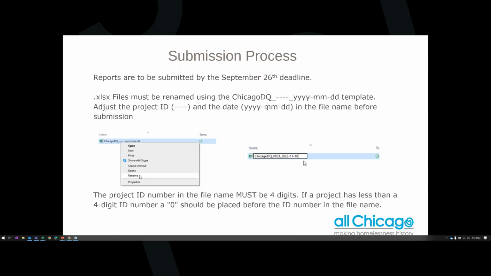For the year month date, this is going to be the date that you plan on submitting the report. So if you're submitting it on the 26th, it'd be 2025 09/26 is what you're going to put for the year month date. Again, it's important to make sure that the file name is correct, because that's how your reports get pulled in for review.